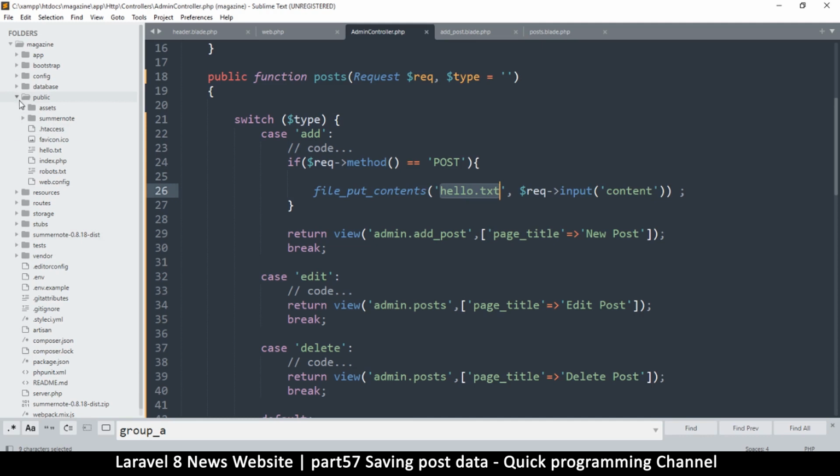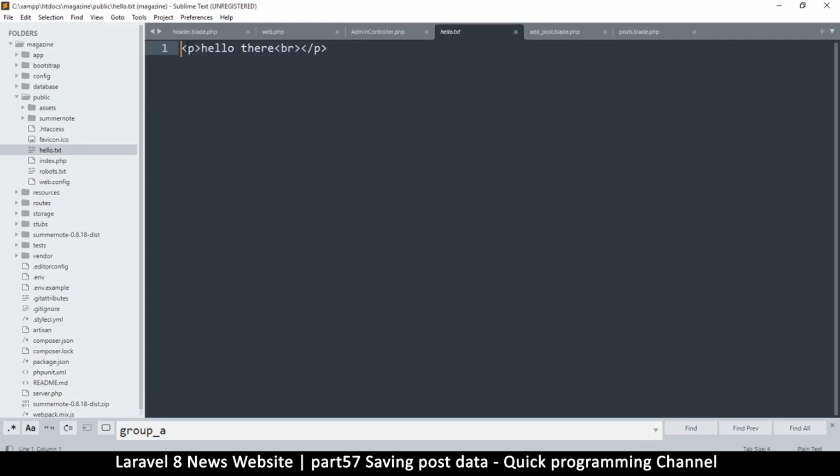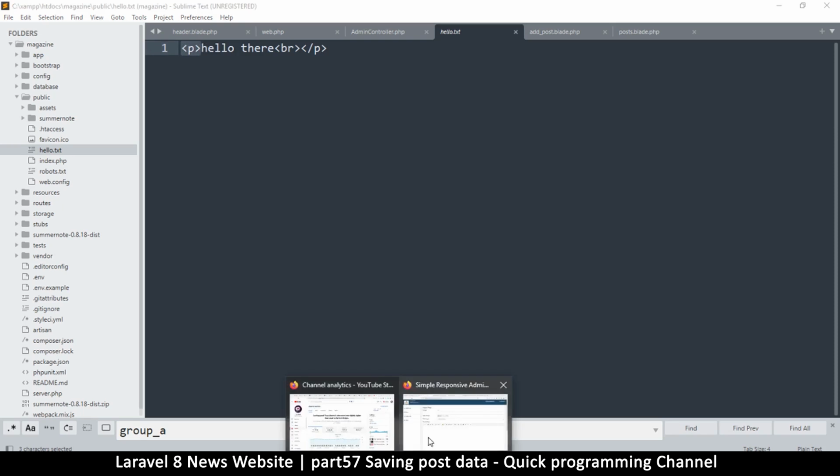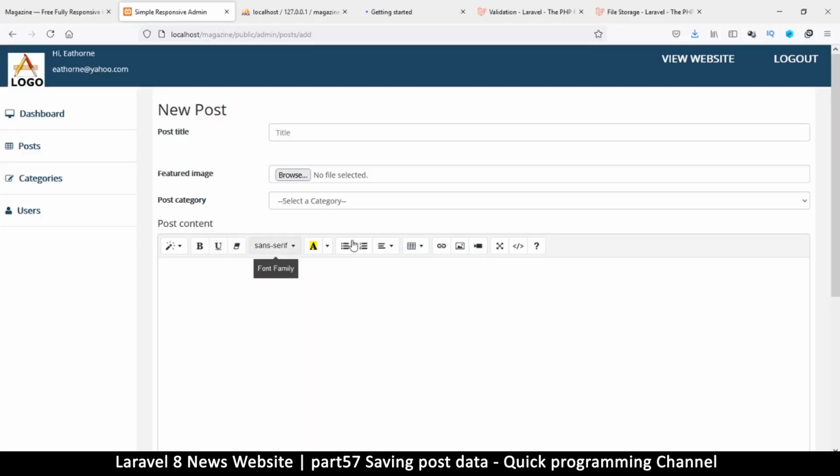But let's check in public now. We see that there's hello.txt there, just like we mentioned. And if we check, this is the data it sends. So you see, it just doesn't send the text. It adds some extra content, break tags, paragraphs, and all that. But remember that SummerNote can add more than this.